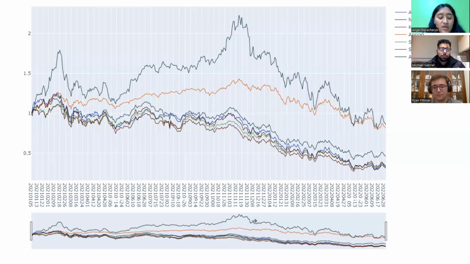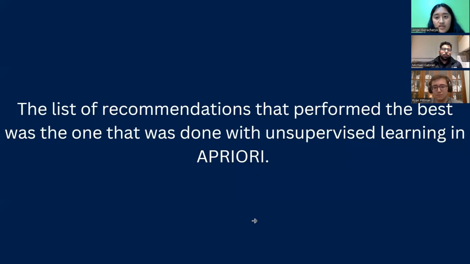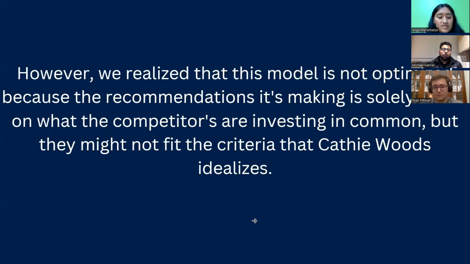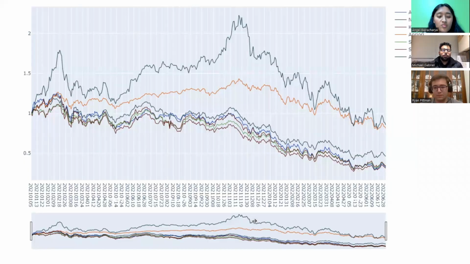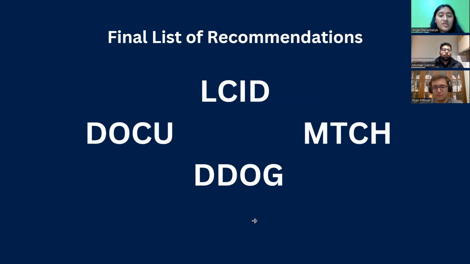We then realized that this model had not been optimized yet because although it chose recommendations based on the stocks Cathie Woods already had, it doesn't necessarily take into consideration the criteria that Cathie Woods values, such as technology and innovation. So we decided to add another line of a priori recommendations, except we filtered them so that they only included cluster 3 stocks because we knew that Cathie Woods values cluster 3 stocks. And this outperformed all of the previous recommendations, as you can see from the highest line called a priori cluster 3 only.